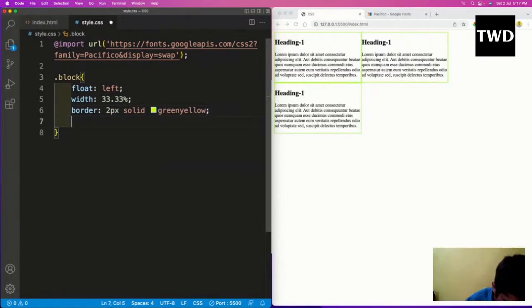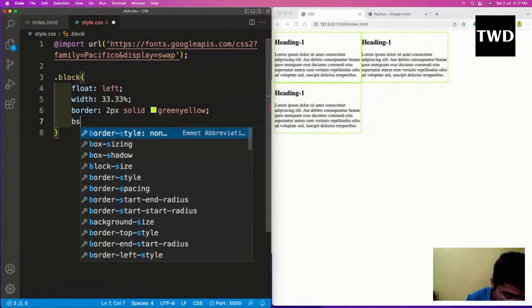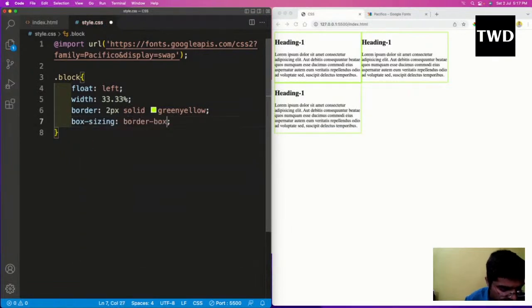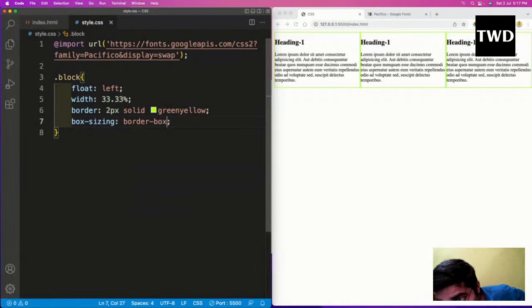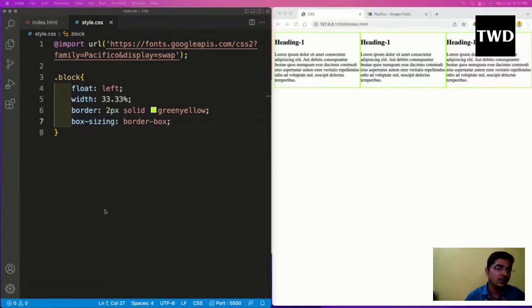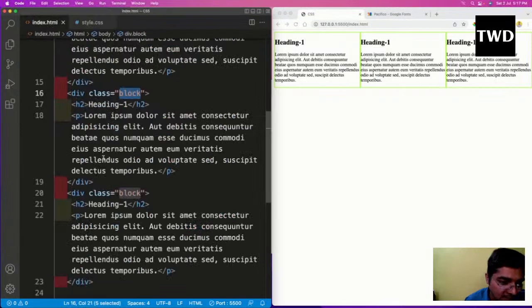So in order to fix it, we have the property of box sizing of border box. Fine, Mr. Rajiv. Float topic. This is float, my dear friend. Floats have a lot of bugs. So in order to overcome this float left, you can use float right.